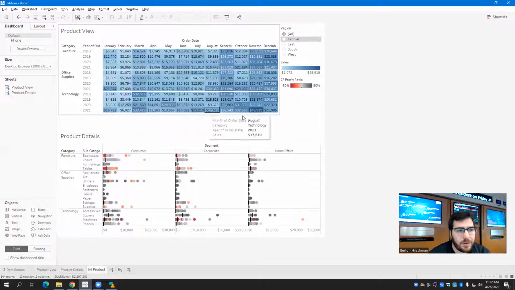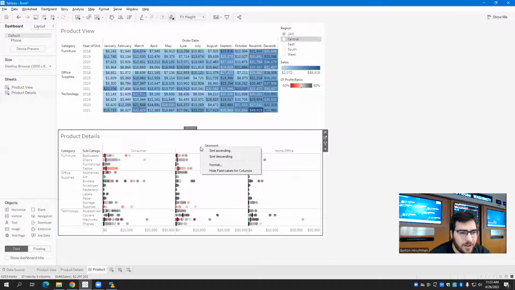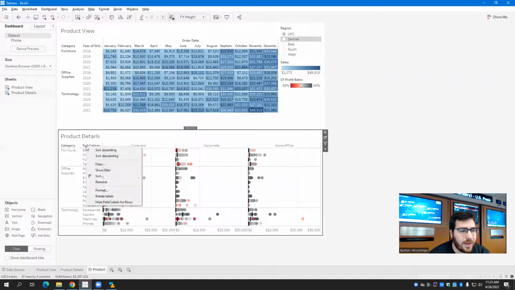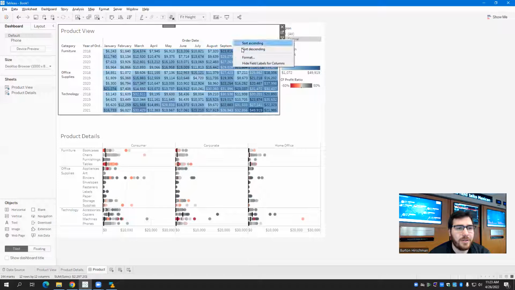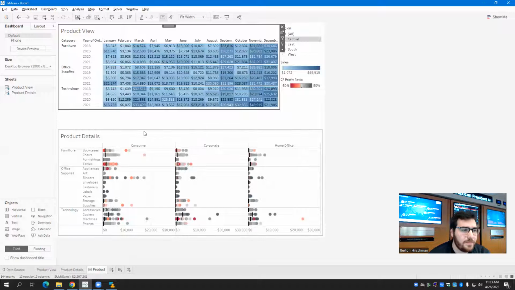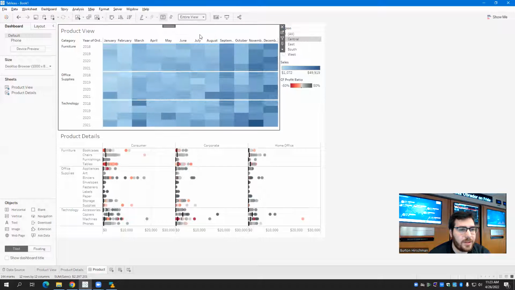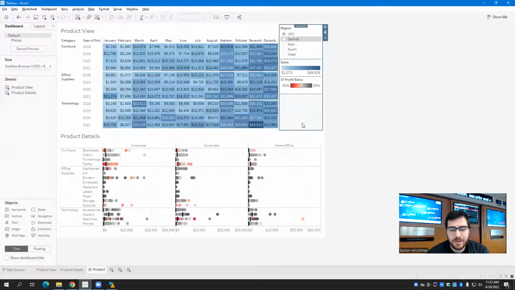Feel free to edit whatever you want on this page. Like right now, I know that this is a segment. If I want, I can right click it and hide the field label for that column. You can do the same if I don't like the categories and subcategories. I can hide the field. Order date, I already know this is a month, so I can go ahead and right click it and hide that. And it leaves more space if I want to add more information down here, or if I want to fit to the entire view so we can see all the data or put different titles in or anything like that. So that's about it for this dashboard.